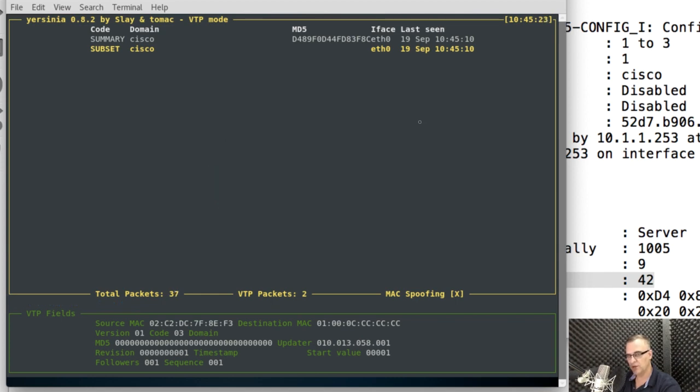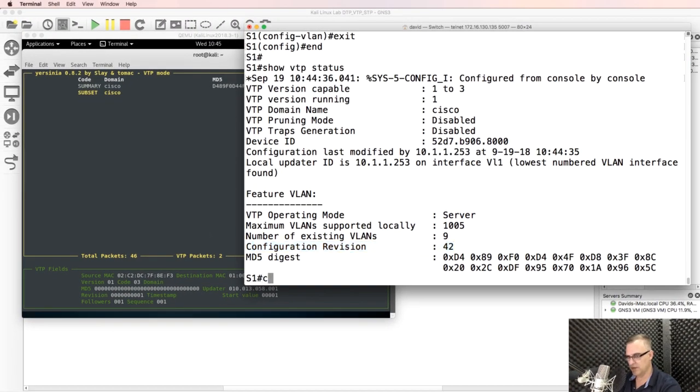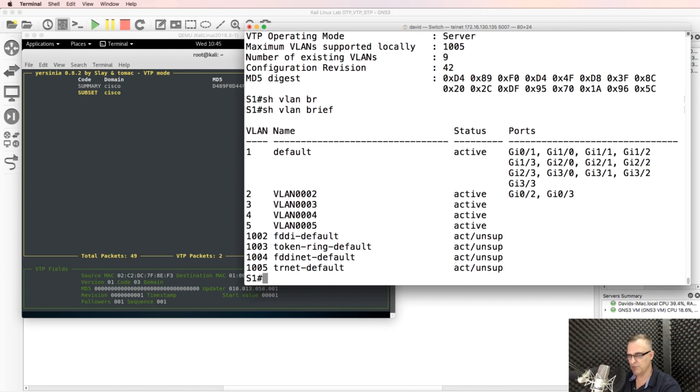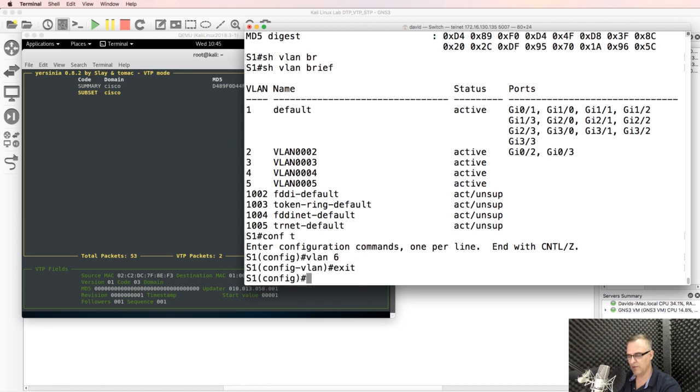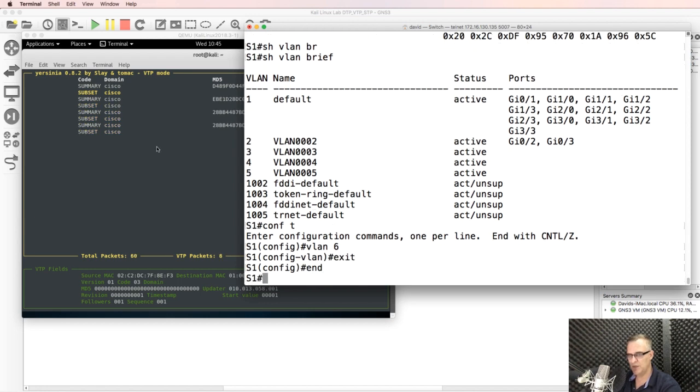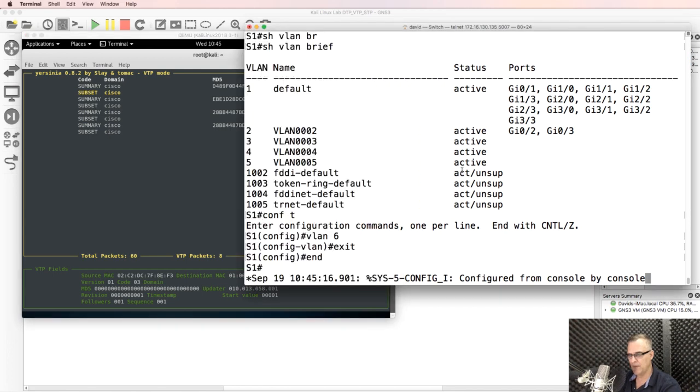Okay, so let's execute something. Let's add a VLAN. So I'm going to add VLAN 10 rather. And let's call this hack 10 and press enter. Now I've found that it won't work unless I do something. Notice VLAN 10 doesn't exist. Type VLAN 6, however. Notice we see something happening here.